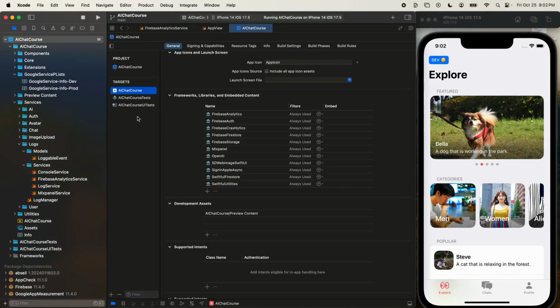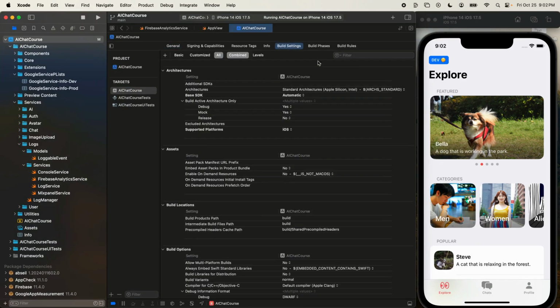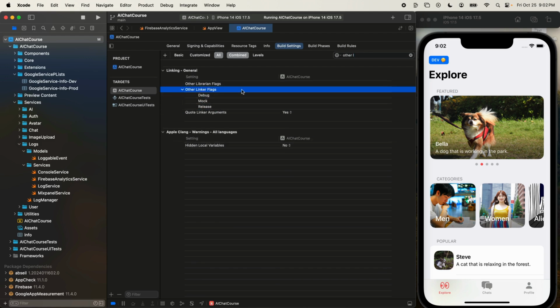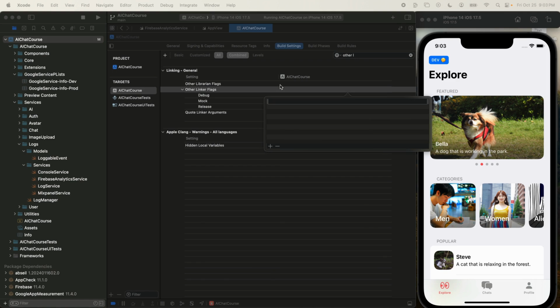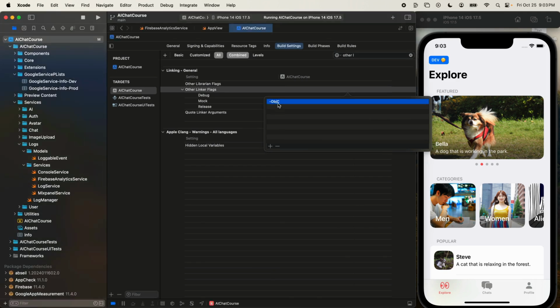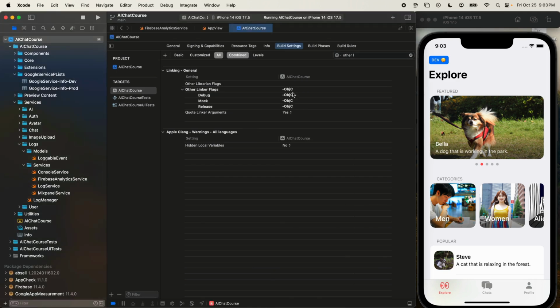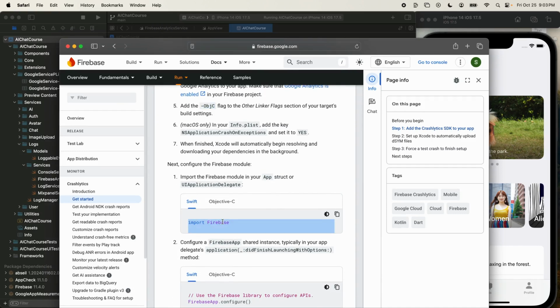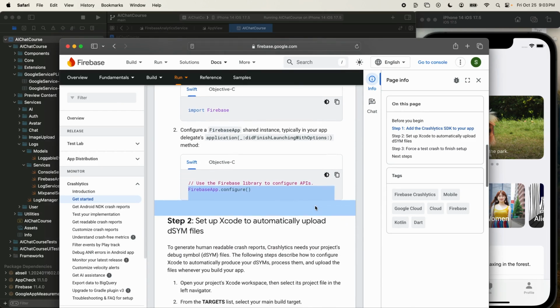So let's jump into our code base. Let's click our target. Let's go into build settings, and then let's look for other linker flags. And then in our other linker flags, let's just come in here and copy and paste that flag, and I will paste it in here. It should go to all of these. I guess there's some Objective-C in Crashlytics and it needs this flag. I don't think it's going to hurt us by adding it, even if we didn't need it. So let's just leave that in there. Let's go back to the Firebase docs. Import Firebase, configure Firebase. We've already done that.